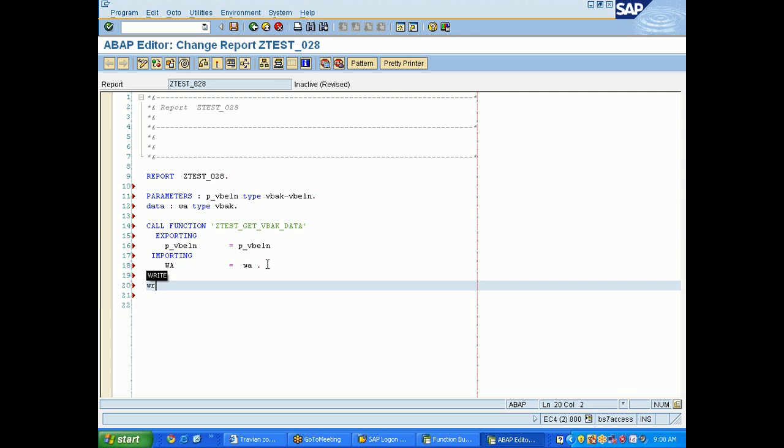And after this, write work area-VBELN, work area-BUKRS. There are some two fields I will write. To save it, check it.